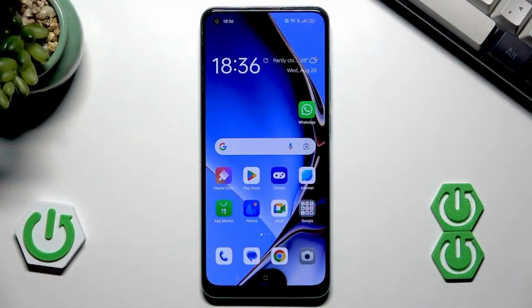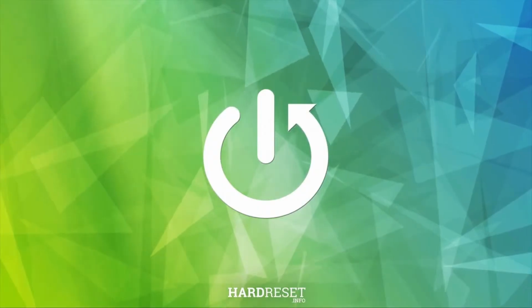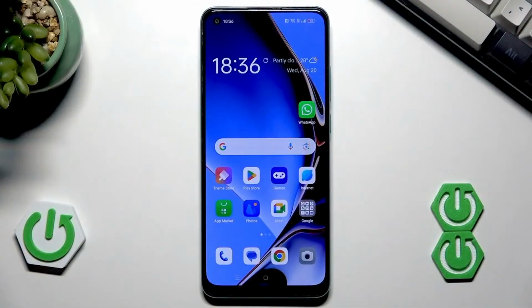Hello, in this video I'm going to show you how to restart Oppo Reno8 Z. Alright, so let's begin. We have two methods how we can restart this device, and let me show you both of them. So the first method is a simple reboot using the power menu, and second is a forced restart.